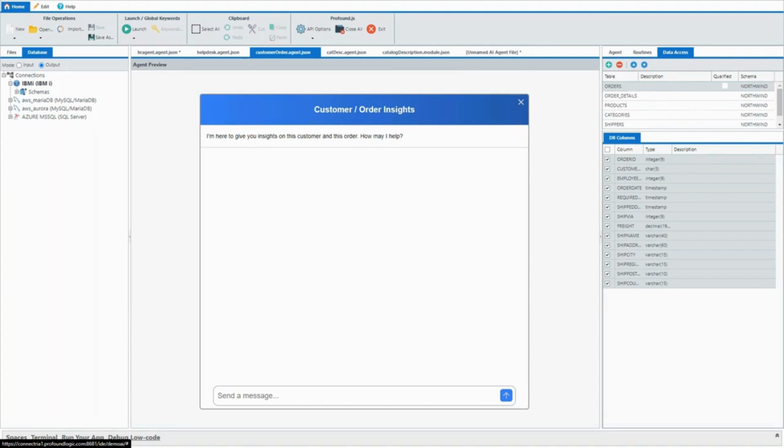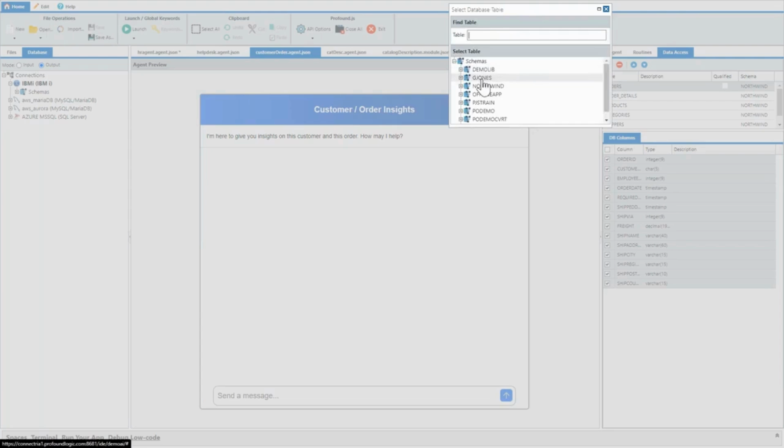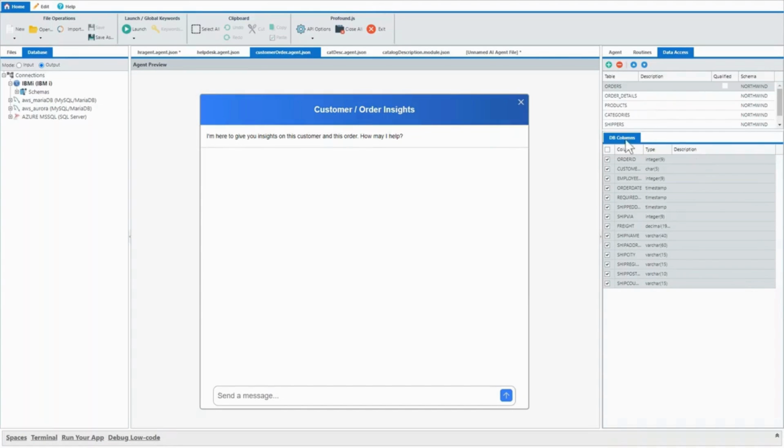So adding a new table is really just a matter of hitting the add button, choosing which of the databases we want to grab information from, and what schema we are pulling it out of, and just choosing a table or view that we want to be included. Really straightforward. So that's the data access side of things.